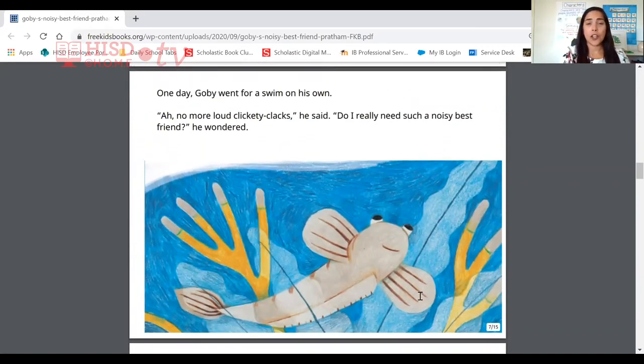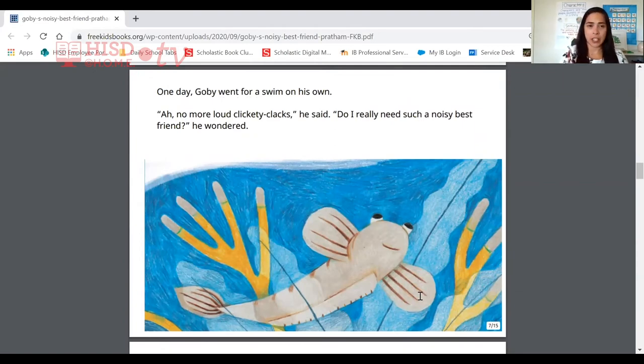One day, Gobi went for a swim on his own. Oh, no more loud clickety-clacks, he said. Do I really need such a noisy best friend, he wondered.